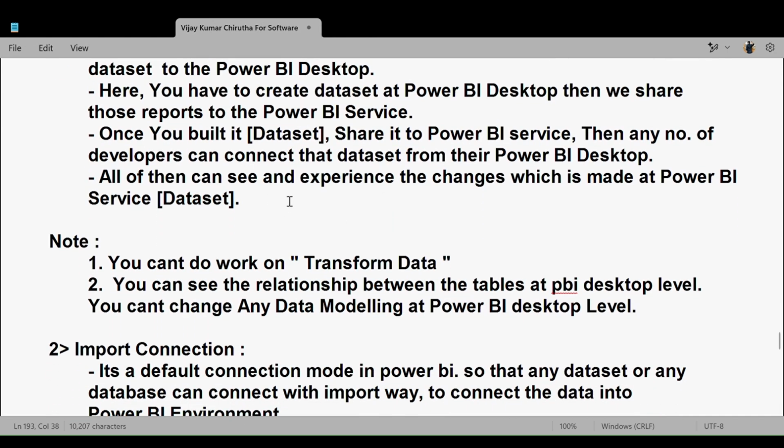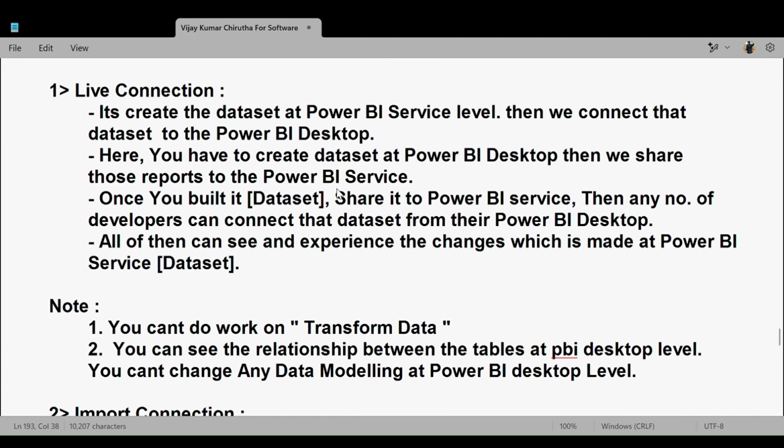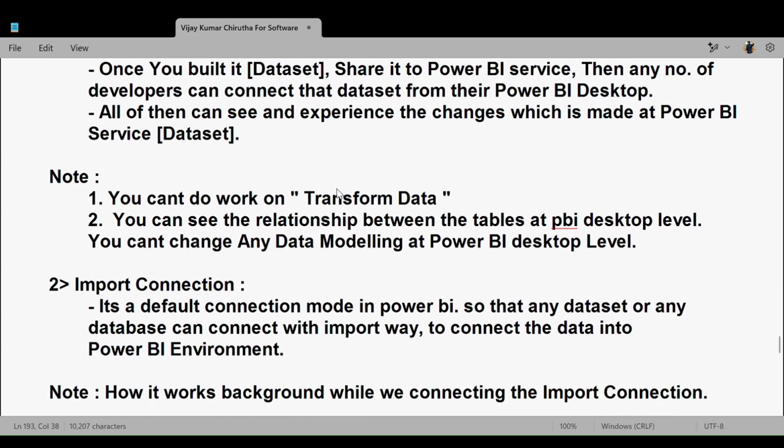But the one limitation is that you can't make any changes at your Power BI desktop level. Whatever data set is available at the Power BI service level, you need to work on top of that. Whatever changes you need to make, you go back to the Power BI service and make those changes there. Note that you can't work on transform data, as we have just discussed. You can't make any changes at your Power BI desktop level.